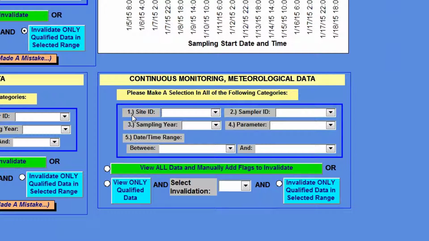So you need to make selections in the order specified here. First we'll select our site ID. That's S46, and for meteorological data, that's IMET. And the sampling year is 2013. And like I said, for each meteorological parameter, we have to run the validation separately. I have 4 meteorological parameters in my data that I measured. For each of those, I need to do the final data validation process separately.